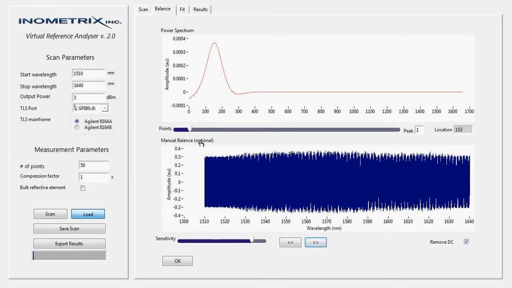Now again, this is optional, but doing it manually might make the experiment run a little bit faster, particularly because we're using an 81642A tunable laser. It's an older laser, it doesn't have as good linearity. In any event, we're looking for the central wavelength. This is the center wavelength, the large hump in the center, and then what happens is that the period between the peaks gets shorter and shorter.